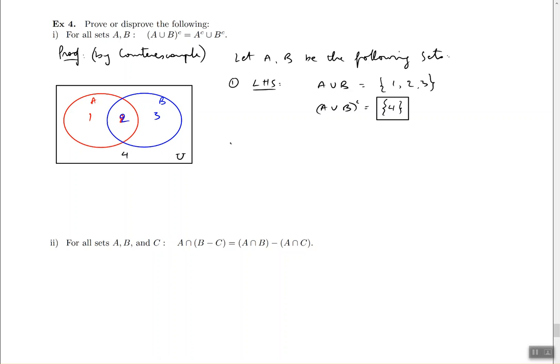And let's go ahead and check the right-hand side. So what is the right-hand side equal to? Okay, the right-hand side consists of A complement and B complement, and then the union of A complement and B complement. Okay, so let's start with A complement. A complement is everything in the universe that's not already inside of A. So in other terms, those are the numbers 3 and 4. B complement is everything that's not already inside of B, and that is 1, 4. And finally, we want the union of those two sets. The union is going to be 1, 3, and 4. And again, I want you to kind of just keep that in mind.